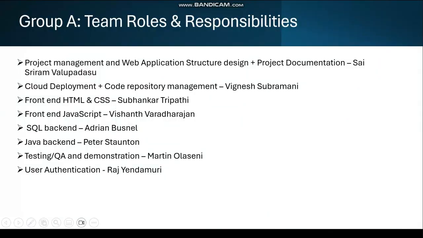So these are the various roles and responsibilities of all our team members.